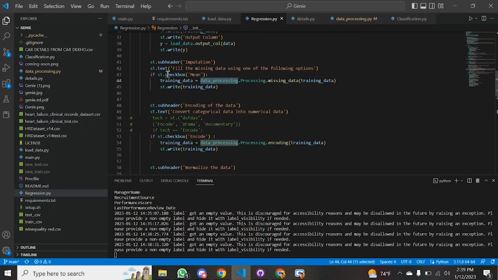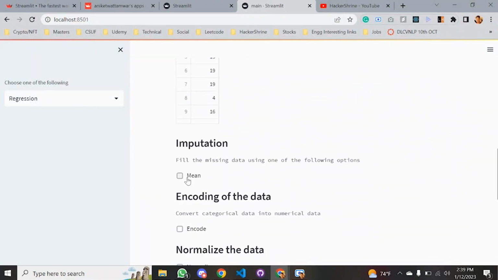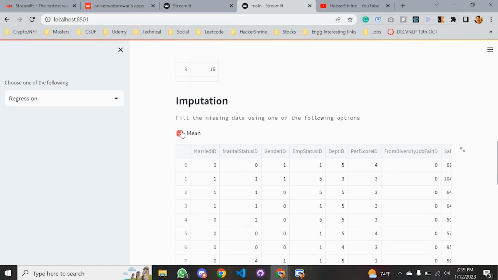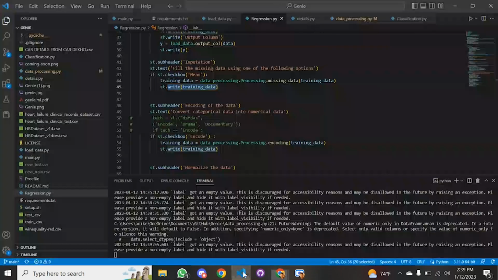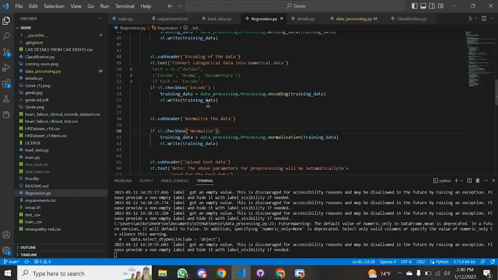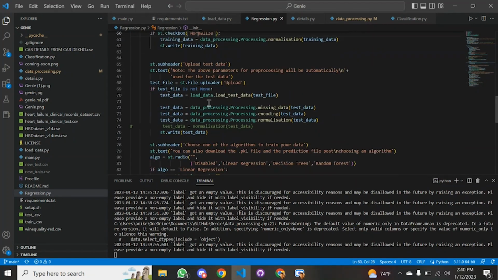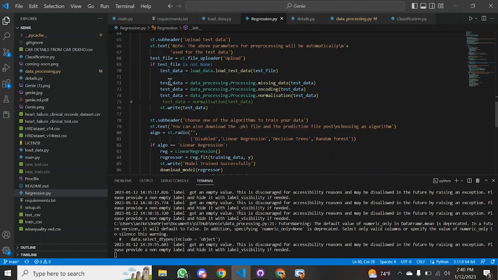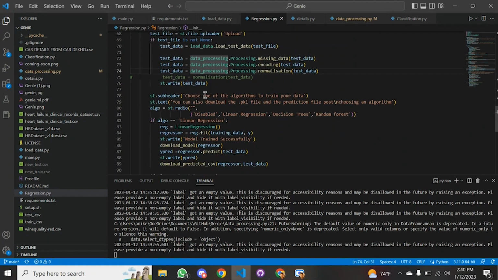So when the user clicks on the checkbox, it's going to execute this particular function, and that is how it writes here. So let's see that. I click on mean, and it's displayed, right? So every click is this if condition being true, and then performing this missing data function. Similarly for encoding, I have the encode checkbox. For normalize, I have the normalize checkbox. Moving down, this is the test data, which we are processing again.